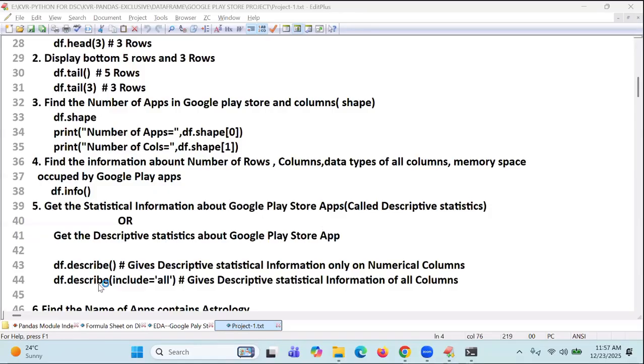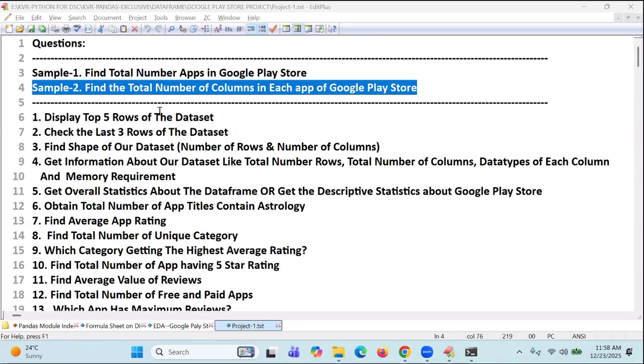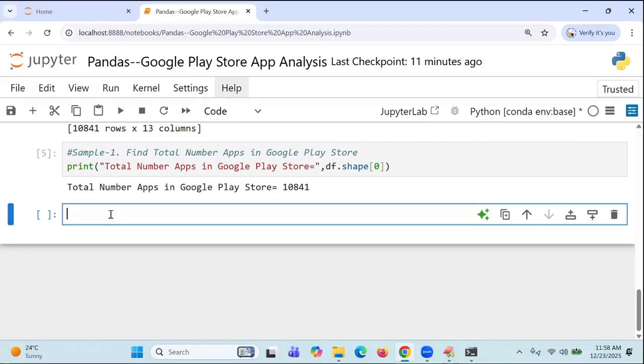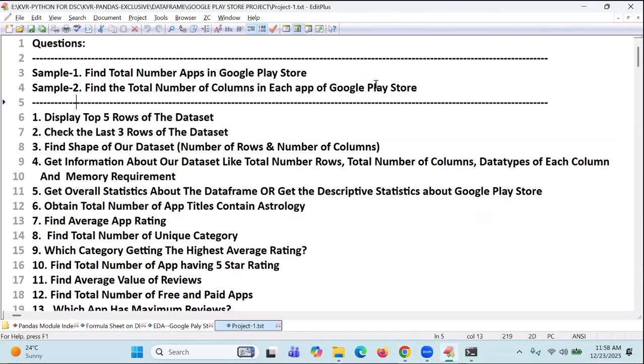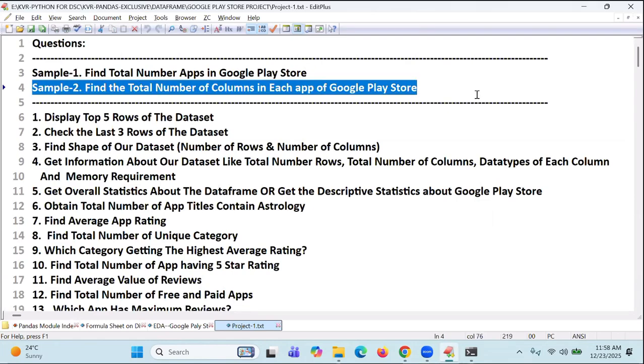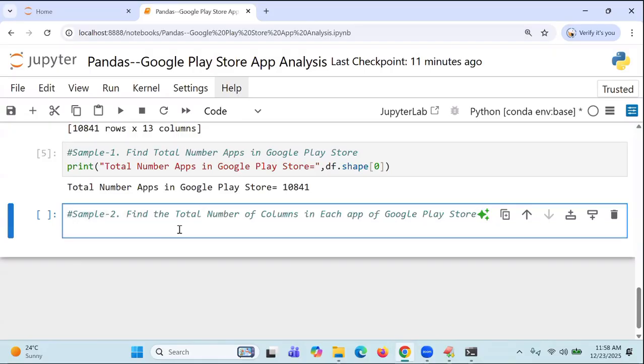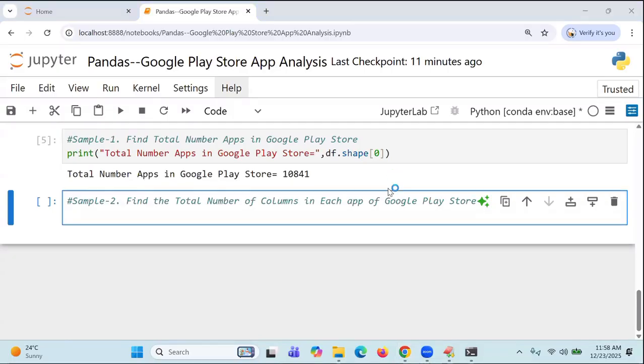Now, coming back to the point, I'm going to enter into this place. Here I will go for this. Find the total number of columns in each app of Google Play Store. Find the total number of columns.